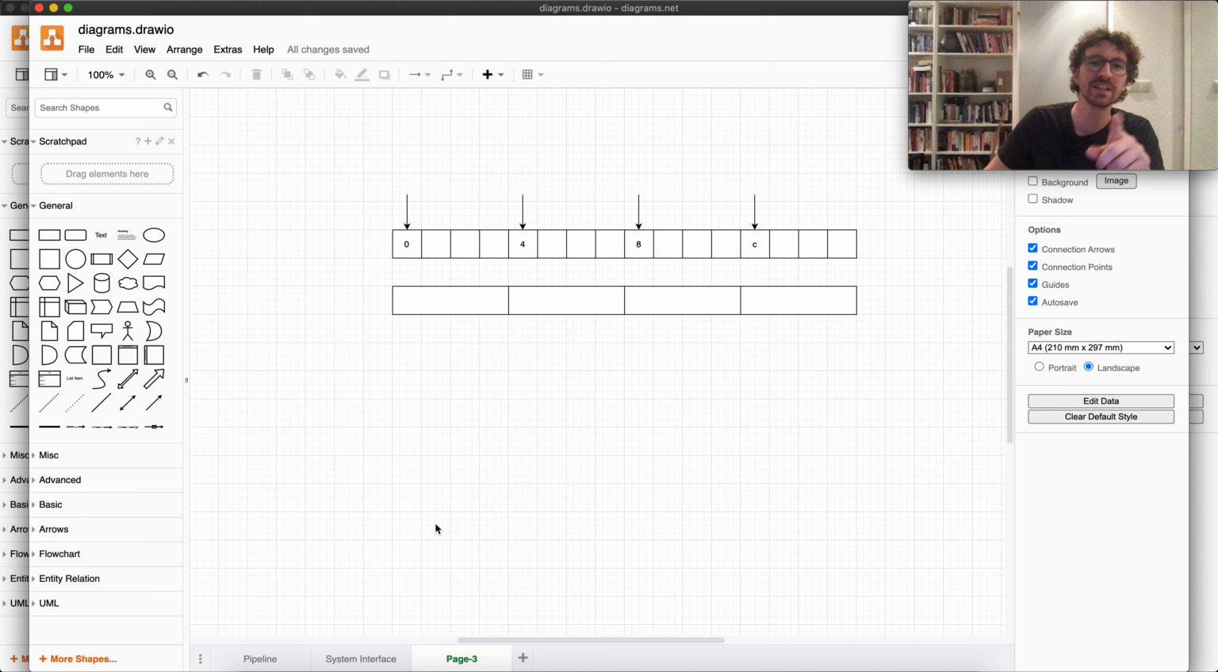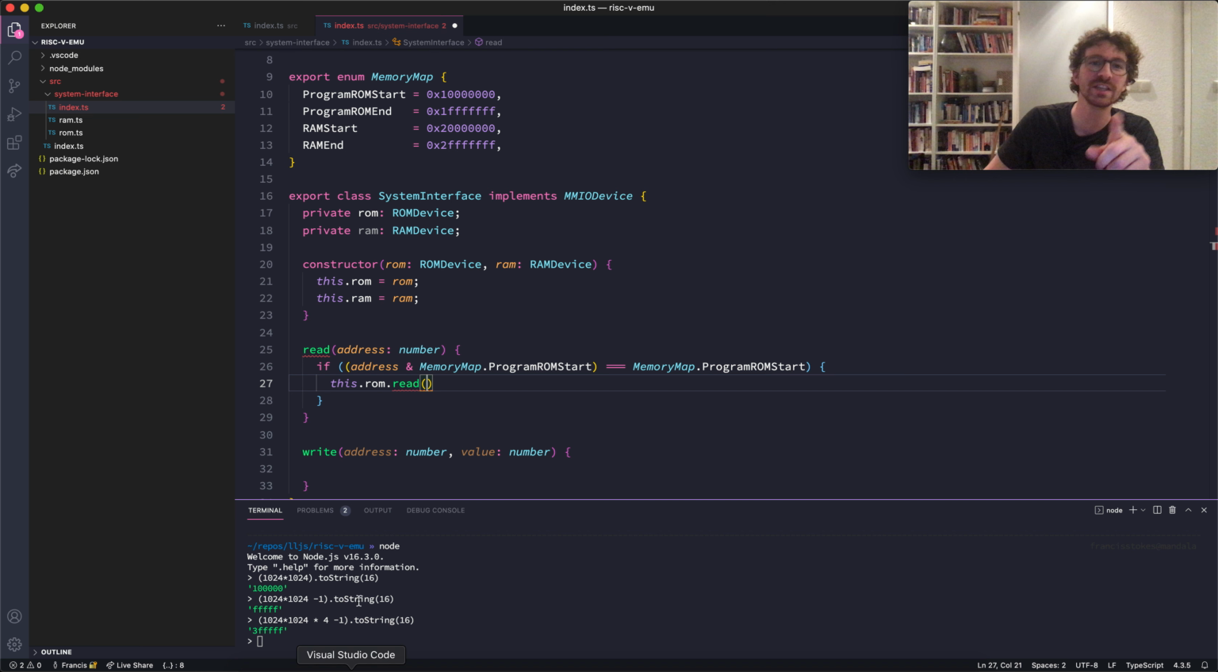And for now, what I'm going to say is that if you try and do an unaligned read or write in the emulator, I'm just going to disallow it for now, because I think it will simplify things.